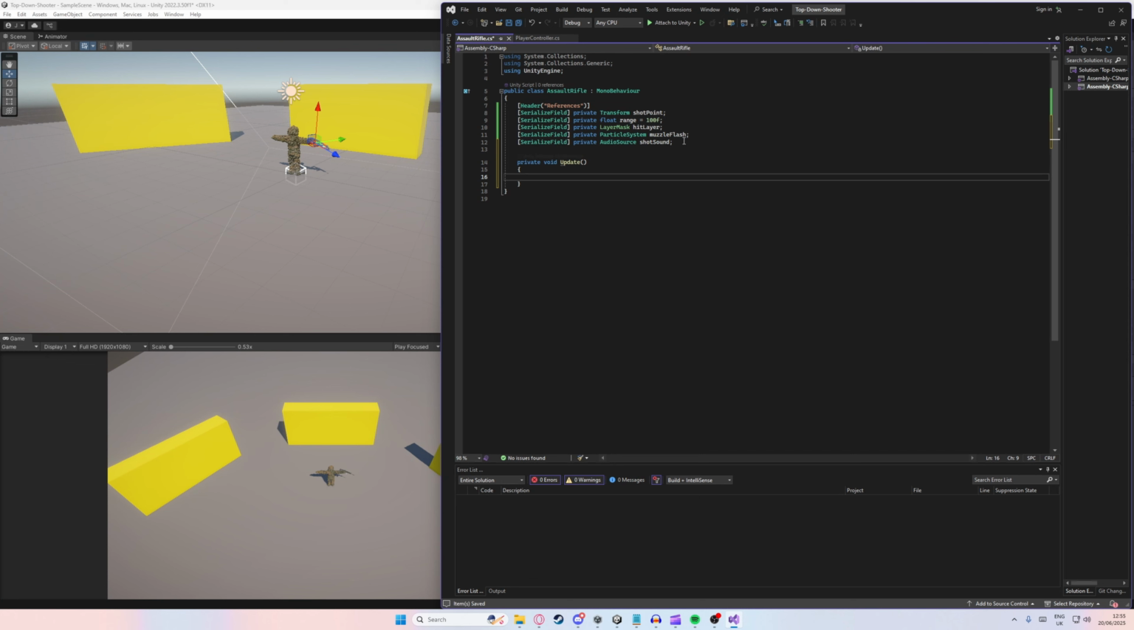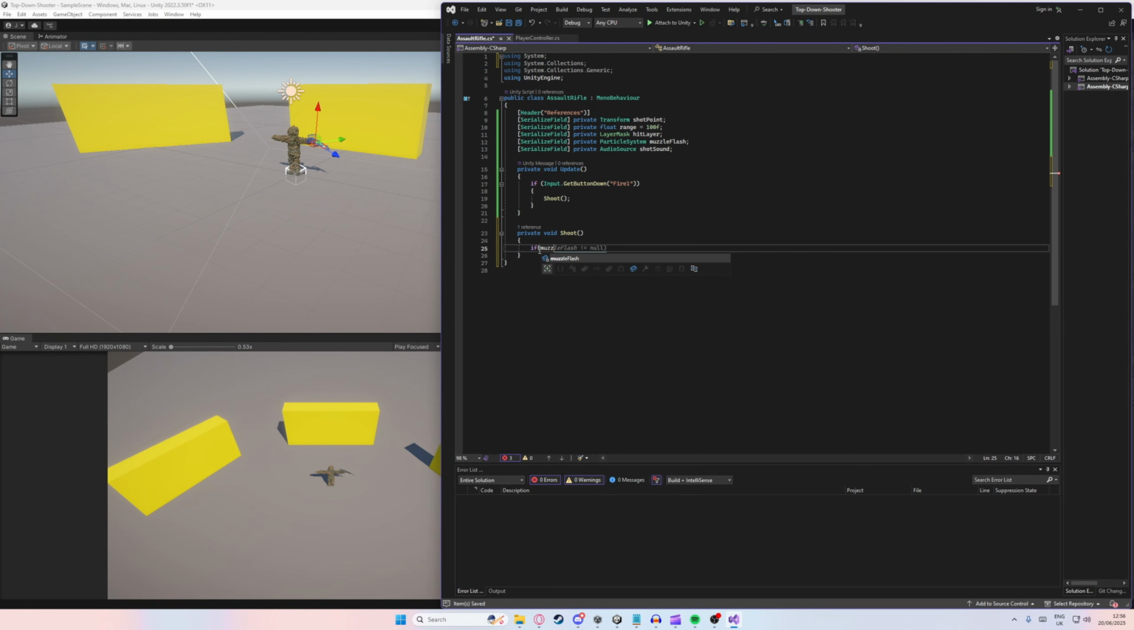In our update, we'll check to see if the user has pressed the left mouse button, and if they have, we'll fire a shoot method, which we'll quickly generate through the quick actions now. For the time being, as I don't have a particle effect or shot sound, we'll wrap them in an if statement and check if they're not null. So basically these will only play if that variable's been populated.